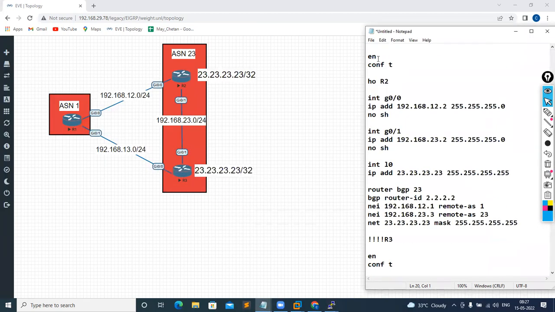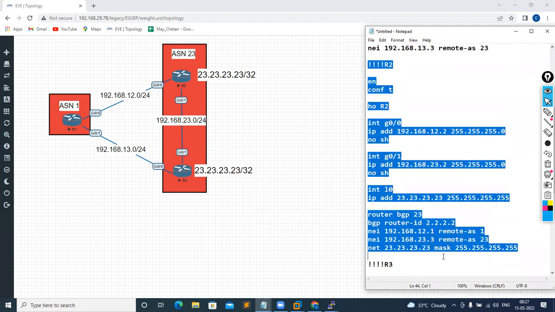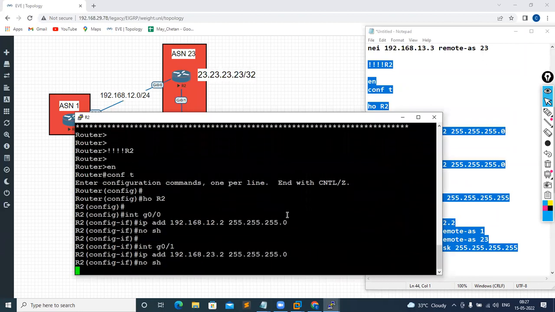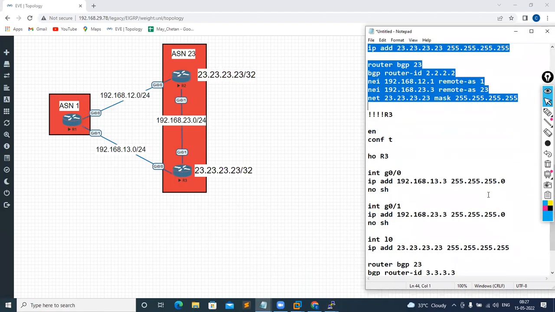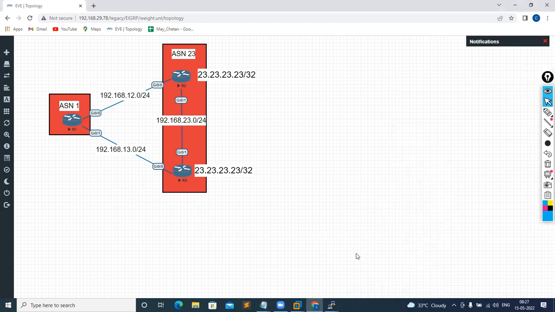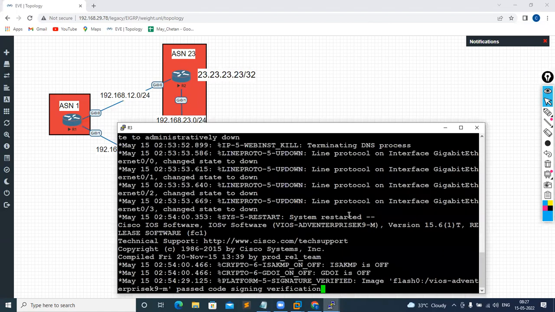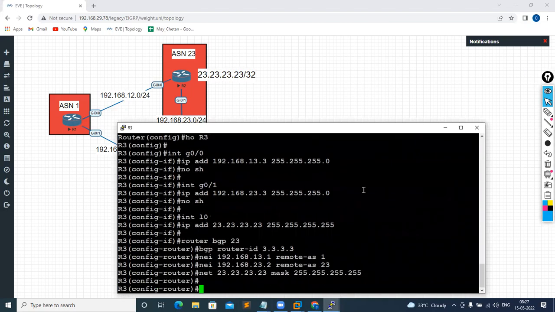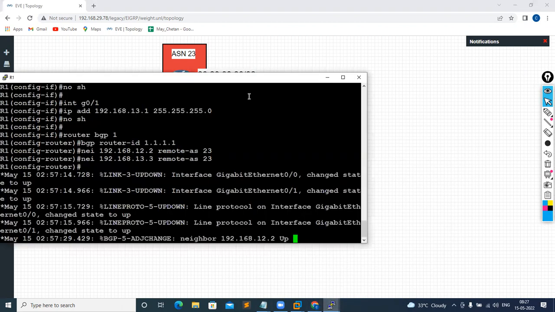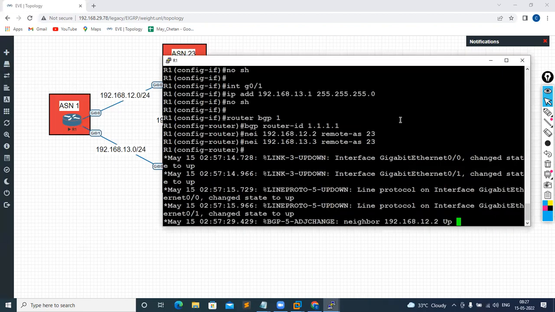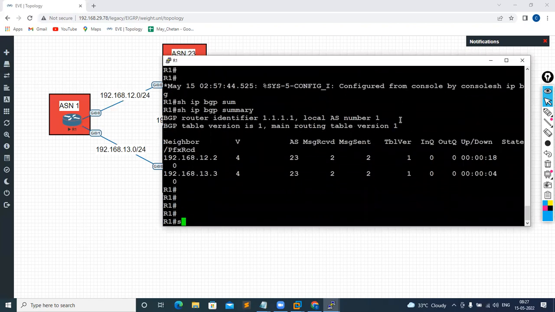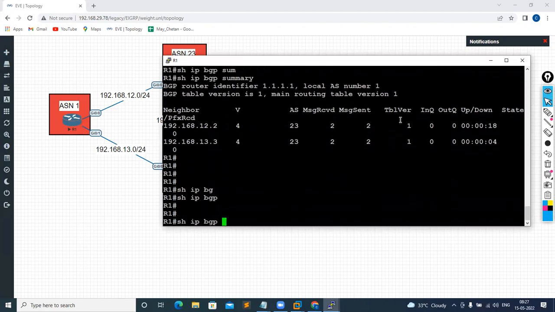So on R1, on R2, and on R3. Now go to R1. If you check show ip bgp summary, you have two adjacencies. Show ip bgp. Just wait.